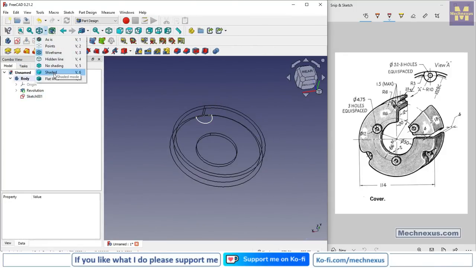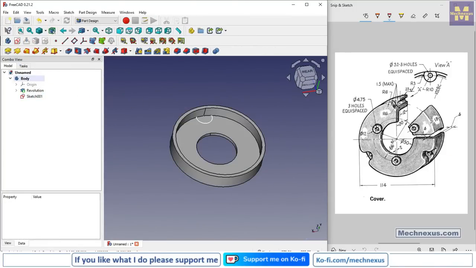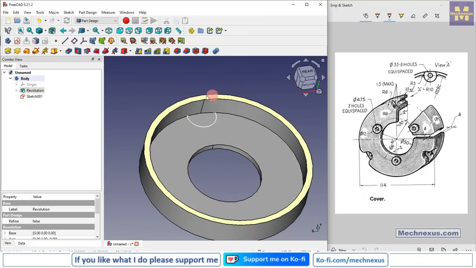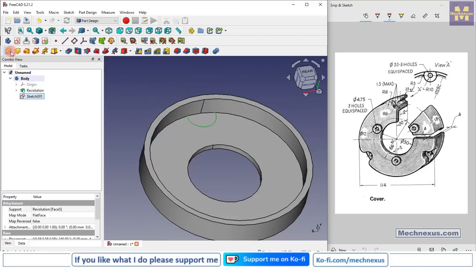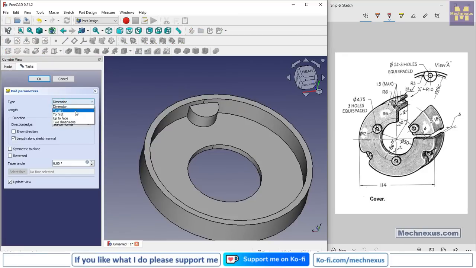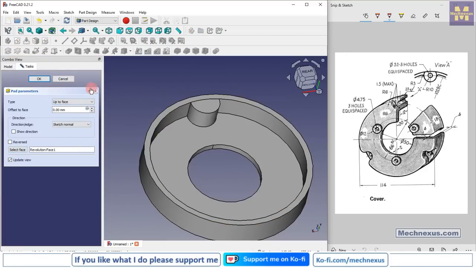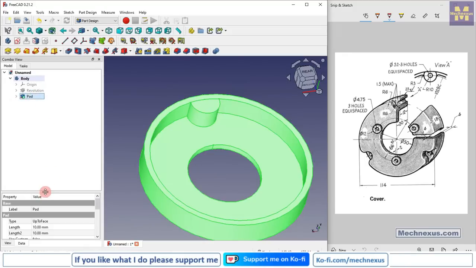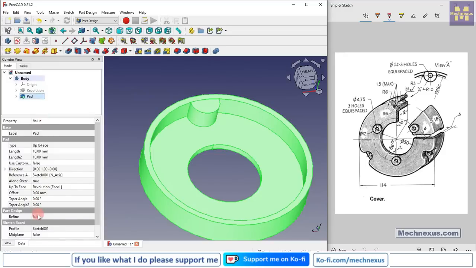Now switch to the shaded view, and we will extrude this profile to this face. So select sketch, click on extrude, and from here select up to face and select this face. And now this and this seem to be a separate solid, so we will merge it, select the pad feature and set refine to true.